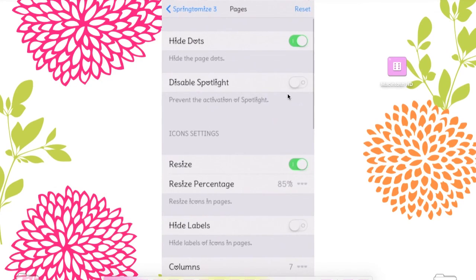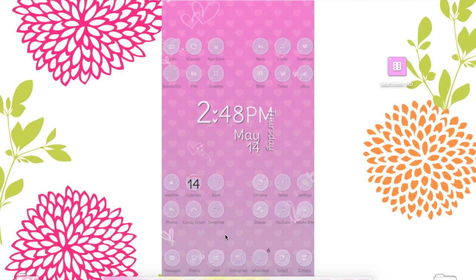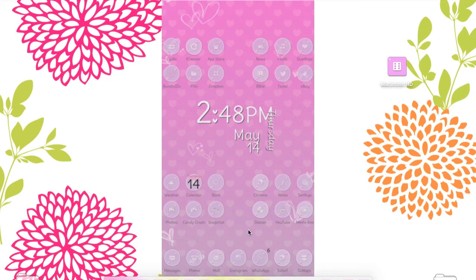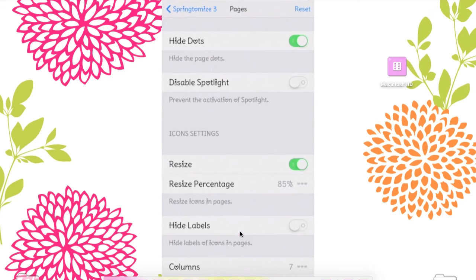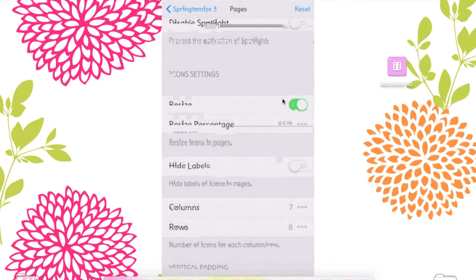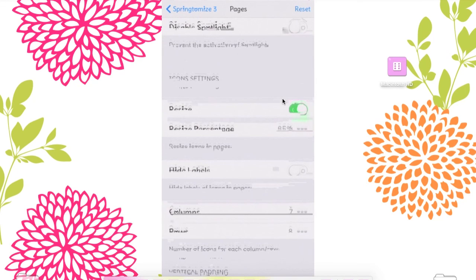Pages, you can hide the page dots. As you can see, I don't know if you noticed, but down here it usually has your page dots. Although I don't even have that many pages, I just think it looks more sleek without them, so I tend to hide them. You can disable Spotlight if you want. You can resize your icons, so if you want them a bit bigger, you can make them bigger. If you want them smaller to fit more on the page, you can make them smaller.